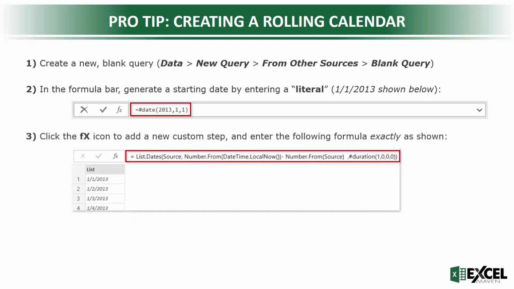Now here's where it gets tricky. You're going to click the FX icon to enter a custom step, and you're going to enter this formula exactly as shown. This is a pattern that a lot of people use to do exactly what we're trying to do here, create a rolling calendar. Essentially what it does is it starts with your start date defined by the literal, and it fills in daily data until it reaches the today date based on the today function. So every time you refresh this, it's going to update based on that current date in time.